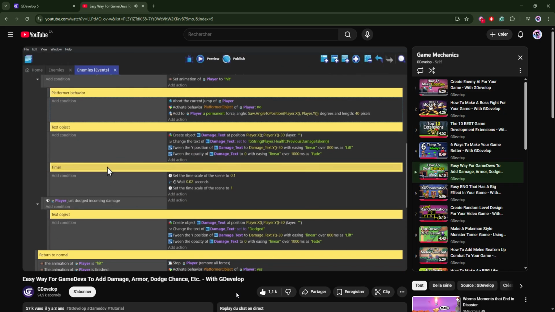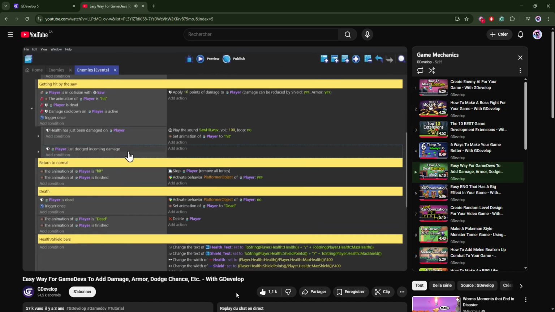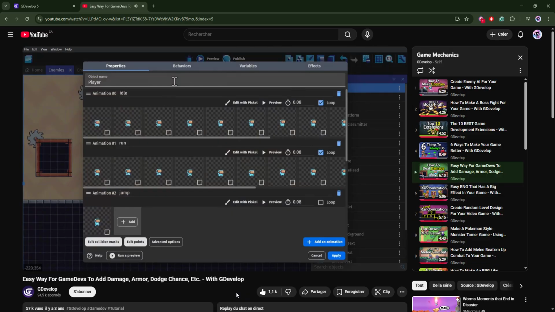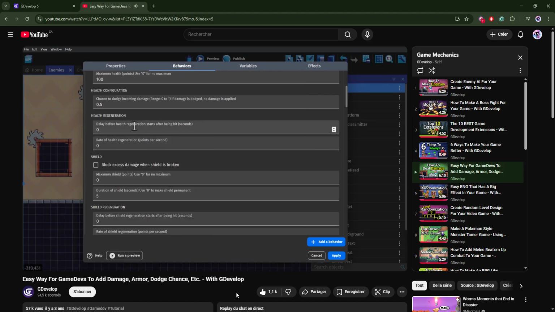And so now the event will trigger, and if we dodge, we do this event, and if we don't and we get hit, then we do this event. And that looks like this. And now the next feature is health regeneration. So here we have a delay for health regeneration and the rate.